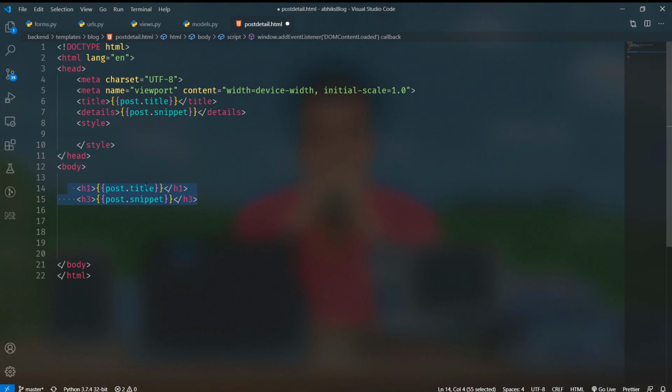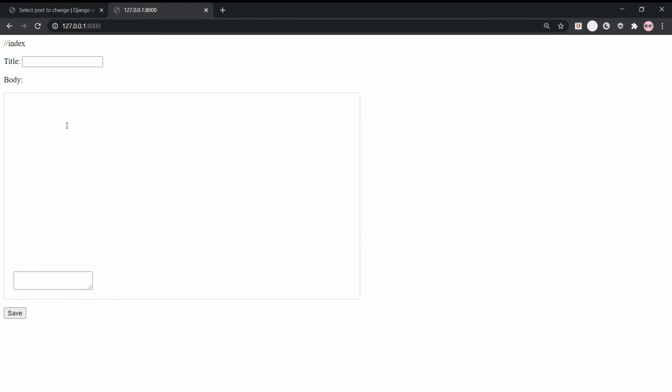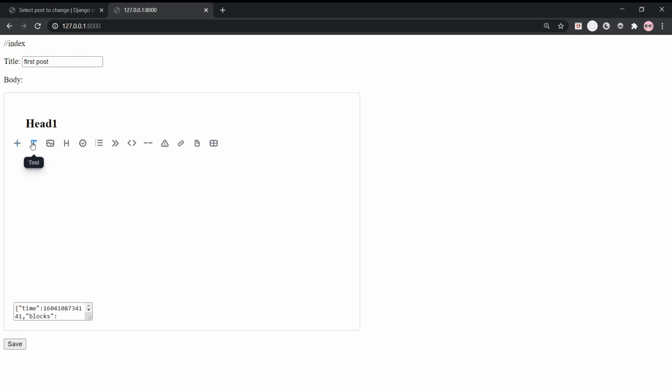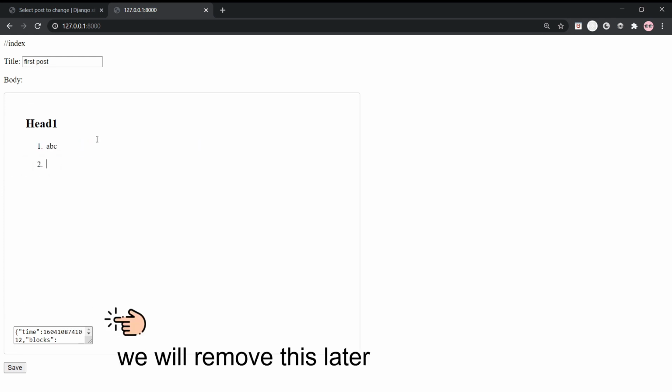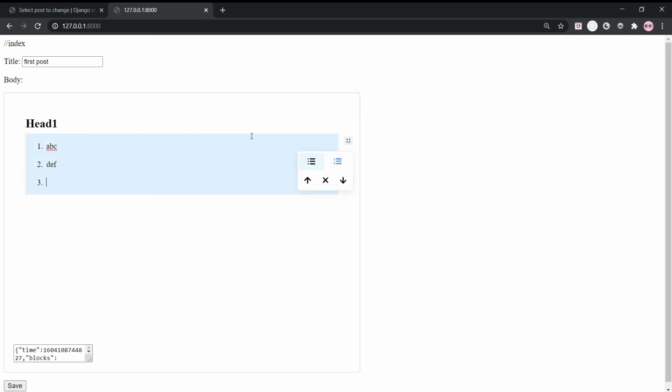So I am in the post details.html where I am writing a post title, post snippet and post body, and I will later modify this post body. Here I am demonstrating how to input in the form. In the title I am writing first post, and in the editor.js body field let me give a heading h1, and then a list, an ordered list. We will remove the below blocks later on. You can give an ordered list or an unordered list, that is up to you. Both are possible there.